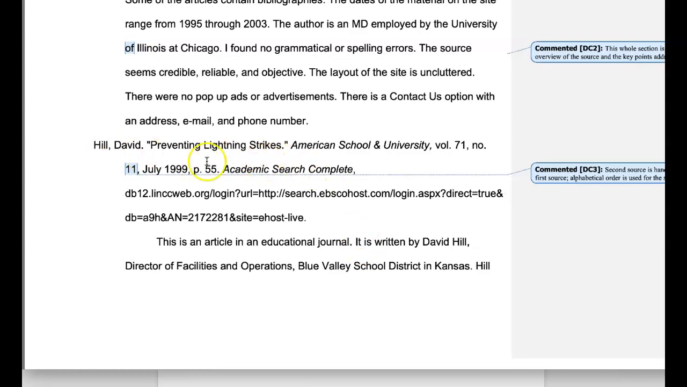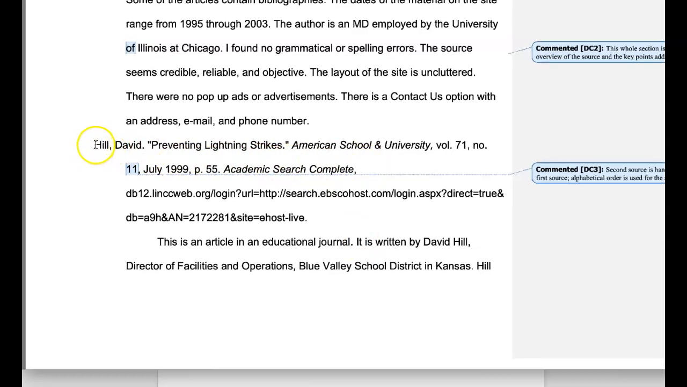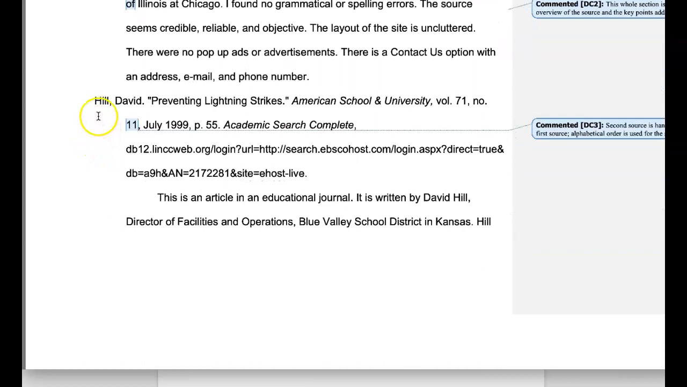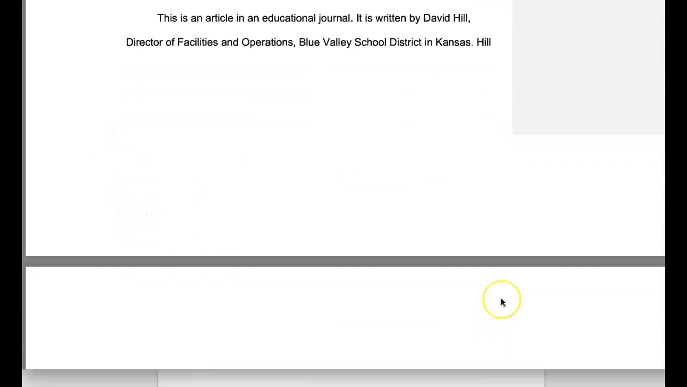The second source is handled the same way. You've got the hanging indentation, it's over to the left. Every line after that is indented for the source. Then you indent for the paragraph indentation of the annotation and come back to that margin.